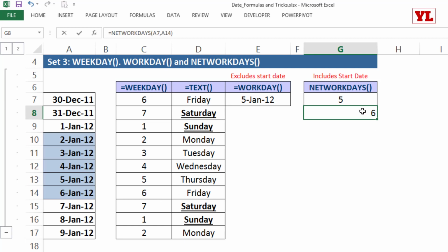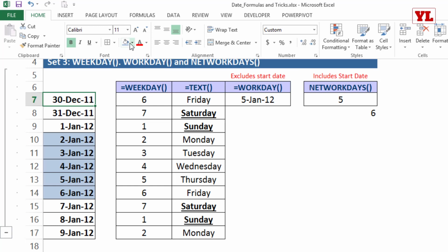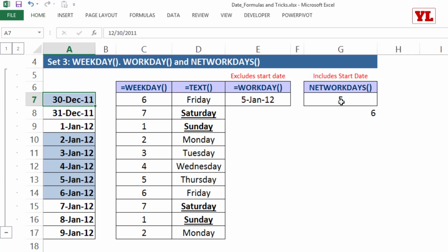It gives me 6, which means what? It is not only including the end date, 2nd, 3rd, 4th, 5th, 6th, all 5 days included, but it also includes the starting date. So I'm going to give a color. So in the NETWORKDAYS formula, the start as well as the end date is included to calculate the number of business days lying between that date range. So this was a very basic look at the parameters for the WORKDAY formula and the NETWORKDAYS formula.